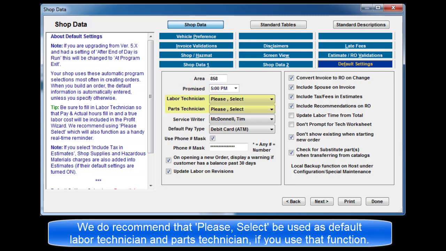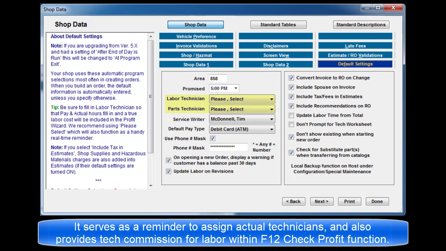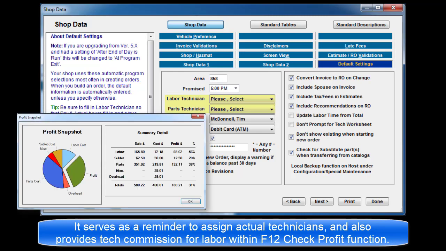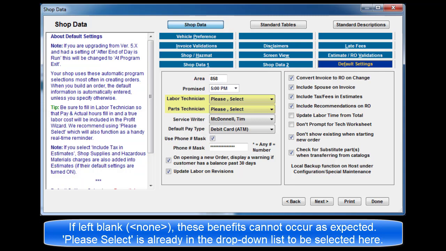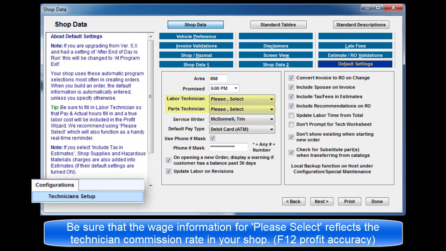We do recommend that Please Select be used as the default labor technician and the parts technician if you use that function. It serves as a reminder to assign actual technicians and also provides tech commission data for labor within the F12 check profit function. If left blank, these benefits cannot occur as expected. Please Select is already in the drop-down list as we included it in the database for you. Be sure that the wage information for Please Select reflects the technician commission rate in your shop.